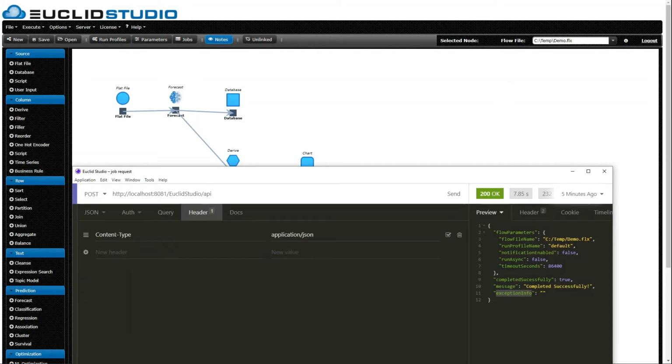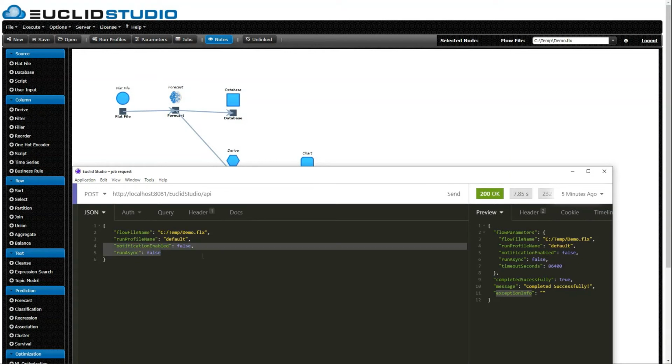Down here we're going to set our header. Make sure you have content type set to application/JSON. JSON is what we're using for our body here. And you can see I've already filled this out with some parameters I want to use, the flow file and the run profile. I don't need to put the notifications or run async in here, but as you can see I can, and these are set to their default values.